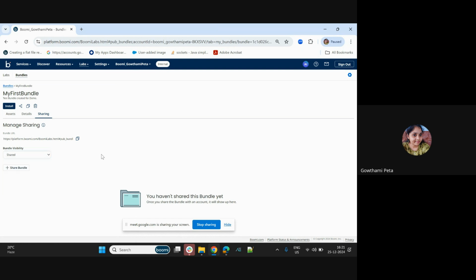Now, bundle owners can also share a bundle with others using two options: one is through account ID, and one is through URL. We can learn all these options in the coming videos.